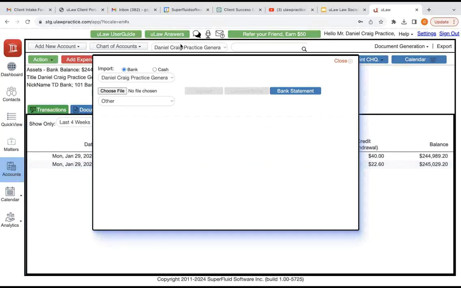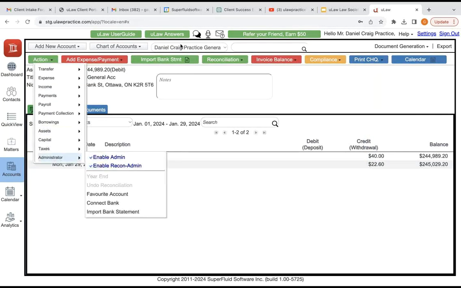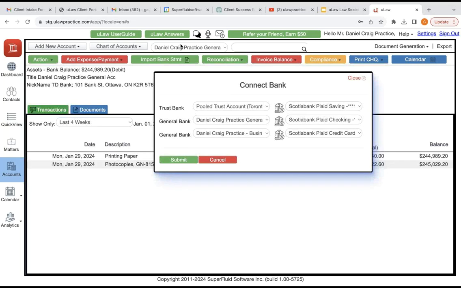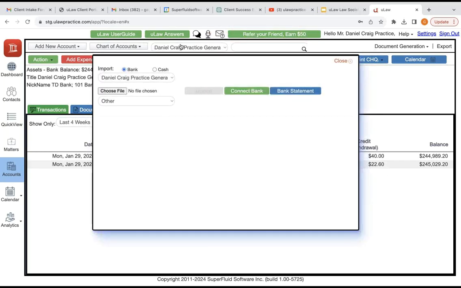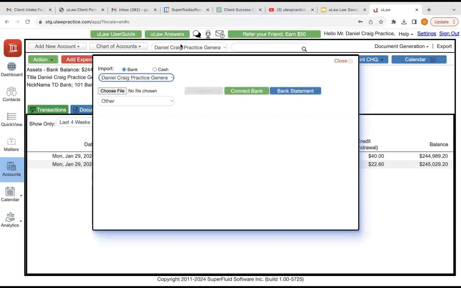Unfortunately, my banks are not connected, so I'm not able to show you how the bank connect feature works. But like I said, you can click on action, go to administrator, and connect your bank. Once you click on these icons, the respective banks are connected. Then you come into import bank statements, click on the respective bank account, either the general or the credit card, and click on Connect Bank, and you'll see all the information coming up for you to take action.